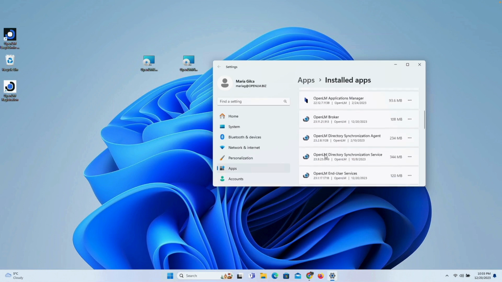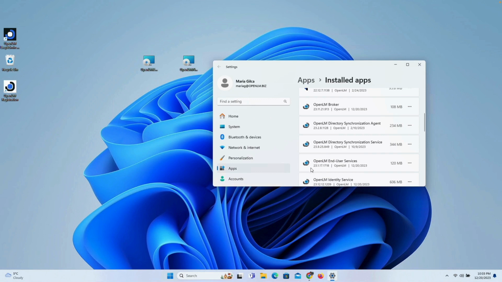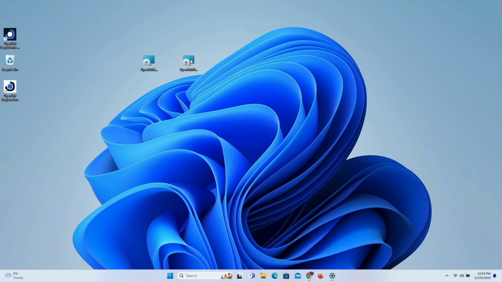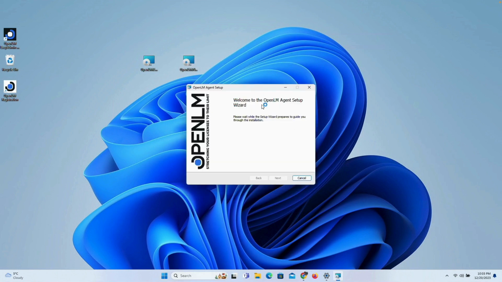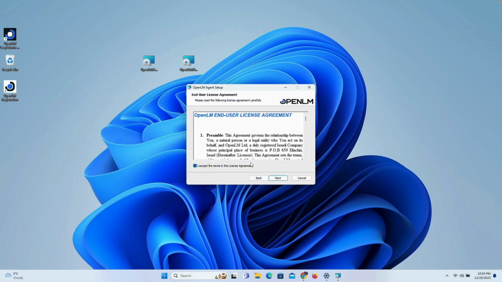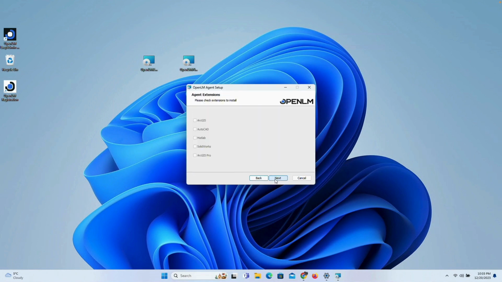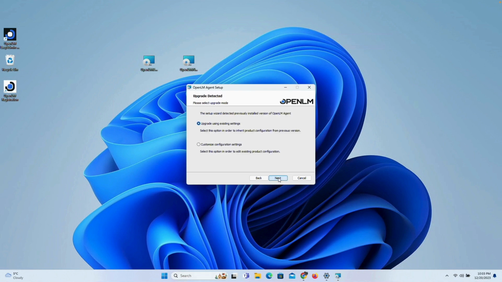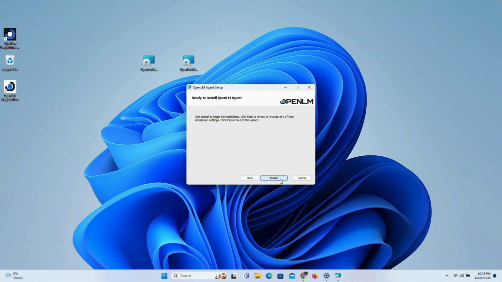And let's see what we have here. OpenLM agent and workstation end user services is 23.1. Let's continue with the workstation agent. I will double click on the installation wizard. I will click next. Again, accept terms in the license agreement. I will choose any agent extensions you might have on the machine. I will click next. Next. I will choose to upgrade the existing settings and I will click install.